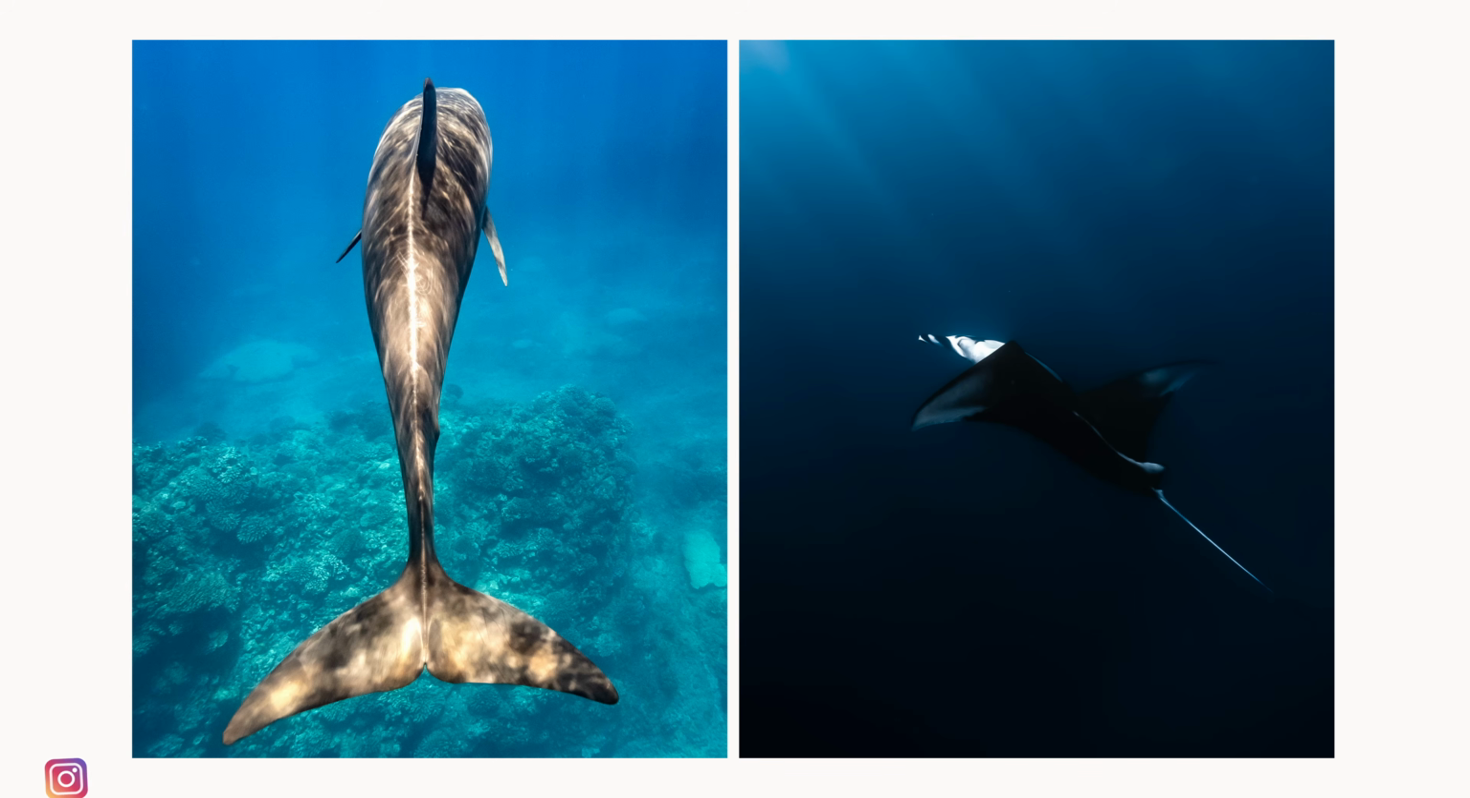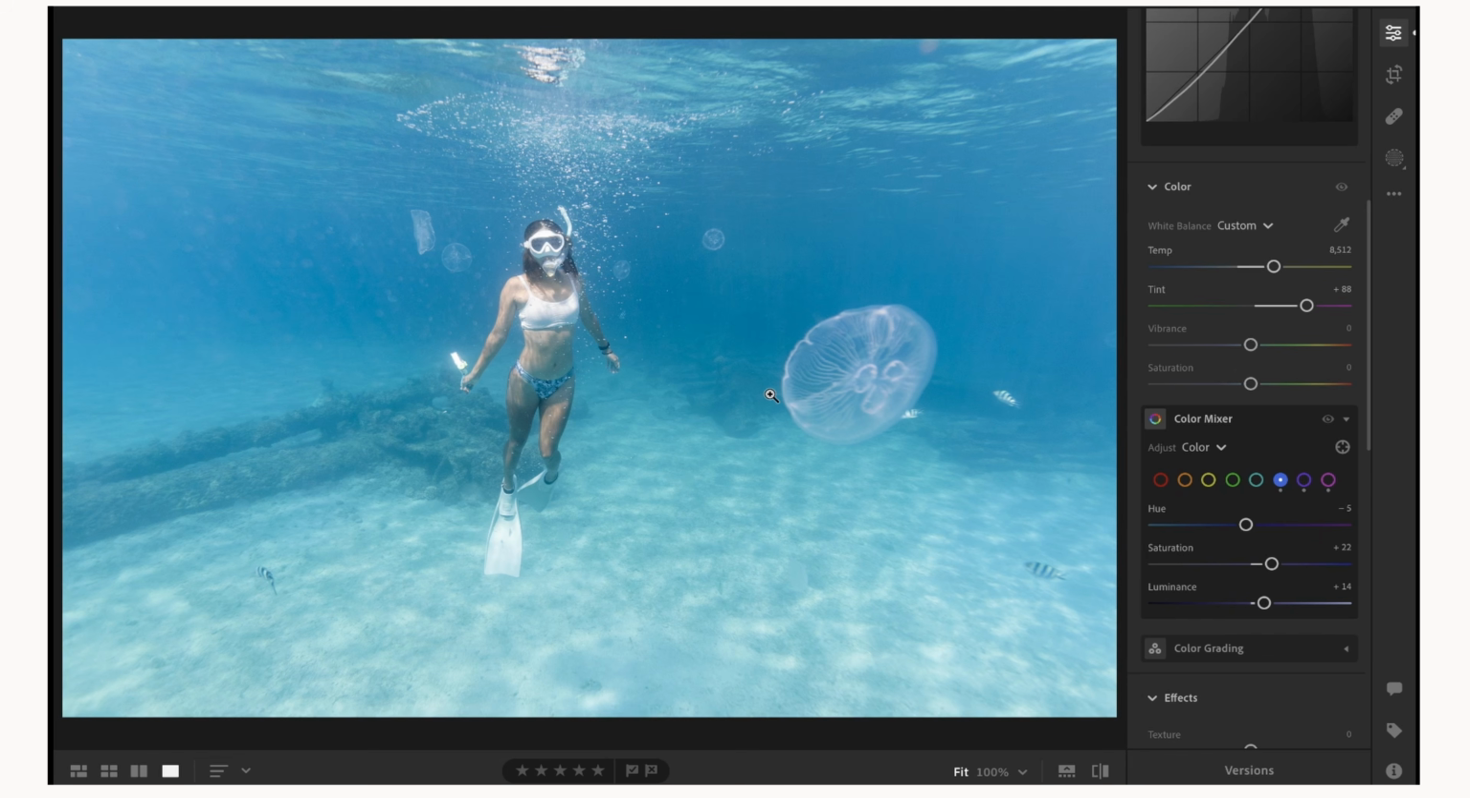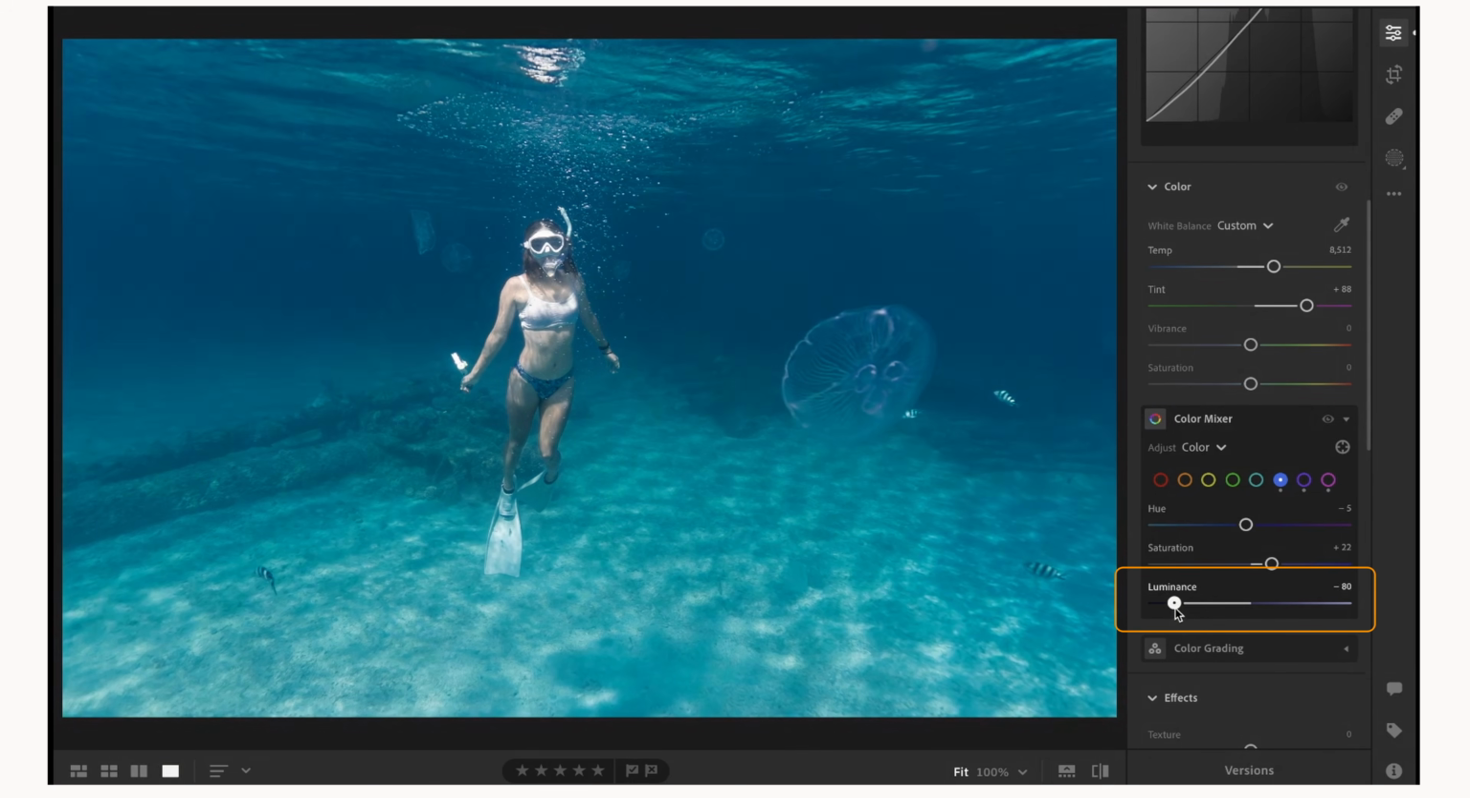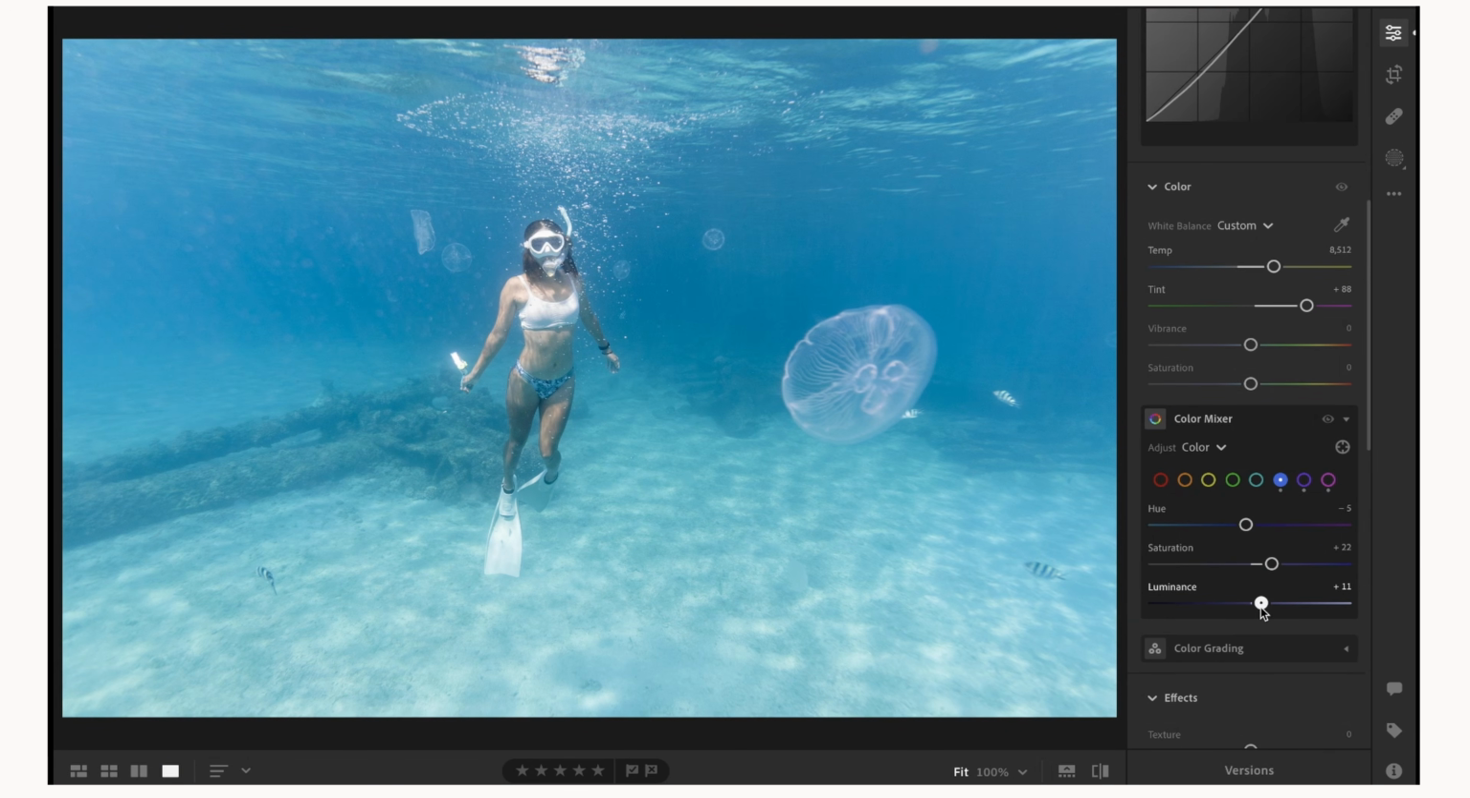And you kind of want to change the tone of the blue depending on the feeling you want to give off from the photo. So this is more of a bright and happy looking image, so I'm going to be increasing the exposure. But if I wanted a more dark and moody underwater shot, then I would decrease the luminance and saturation and make a bunch of other changes to make the image look a bit darker.